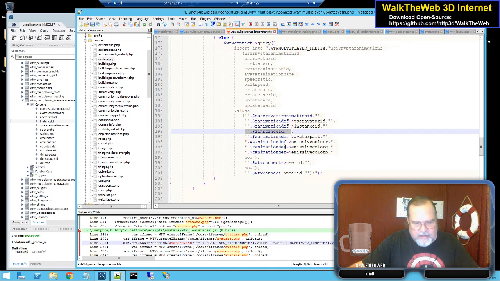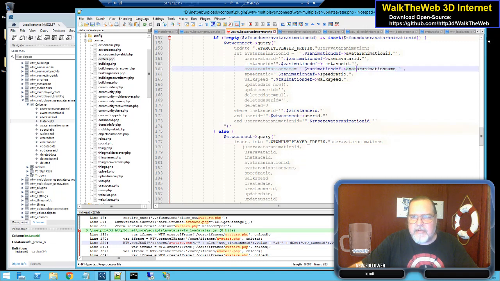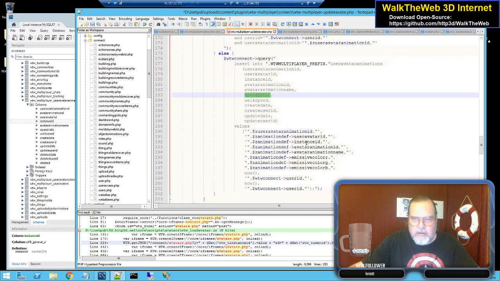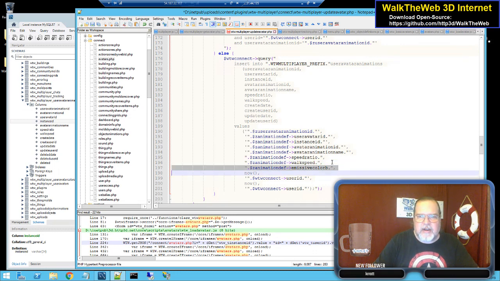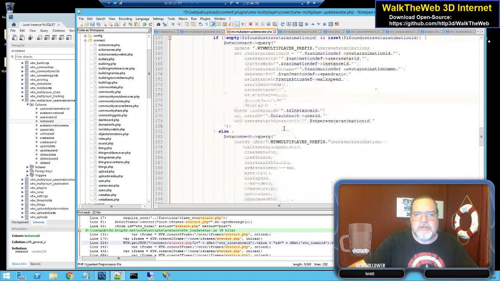Oh, instance had a shortcut. I didn't have to do it from what's being read in, but that's fine. Then after animation ID, we have avatar animation name. Just grab that piece of it here. Next is speed ratio, which is here, and walk speed, which is here. The name, all those have single quotes around them because they're all strings. These two do not. They are not a string. And I think we have something in place to record them.